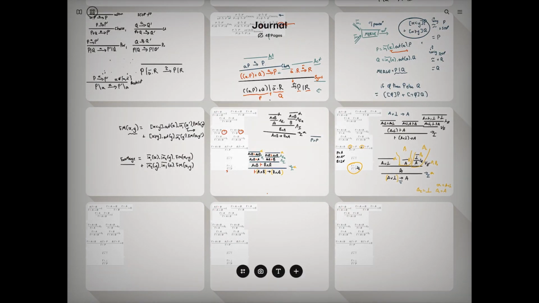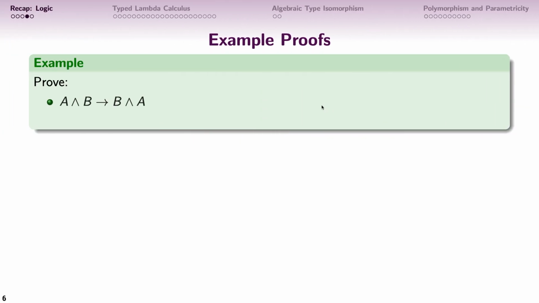So now let's think about how we would go about proving some other connectives. So you'll notice I introduced AND, I introduced OR, I introduced implication and true and false, but I never actually introduced negation. So what would negation be equivalent to?